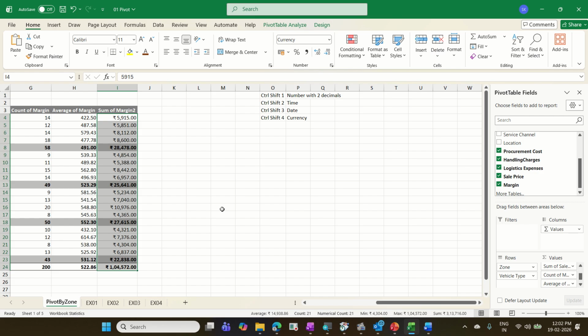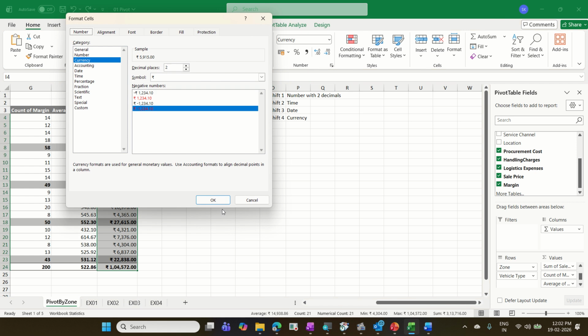I hope you are all getting Indian currency format or US dollar. If you want dollar or euro, some other format also, you can change it. Control Shift 4 first. Then press Control 1, and change the symbols here. Euro, dollar, Bitcoin also available. You can change anything.